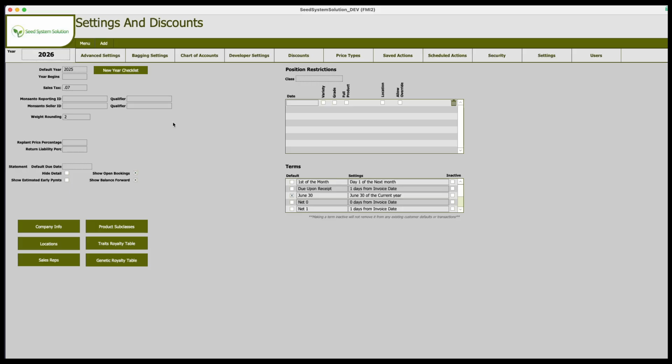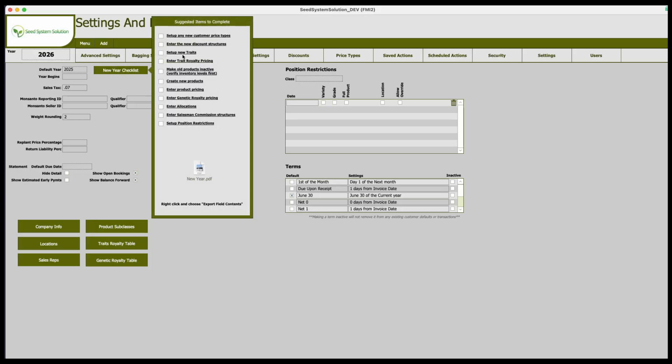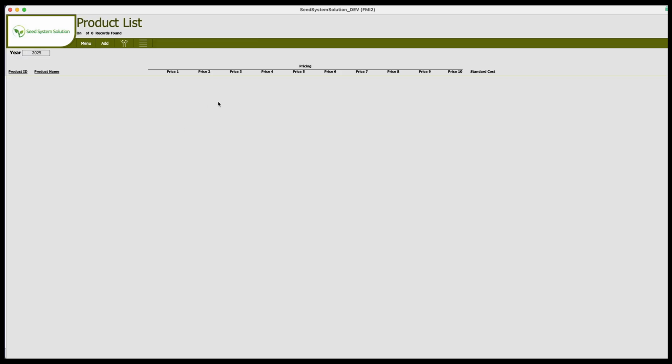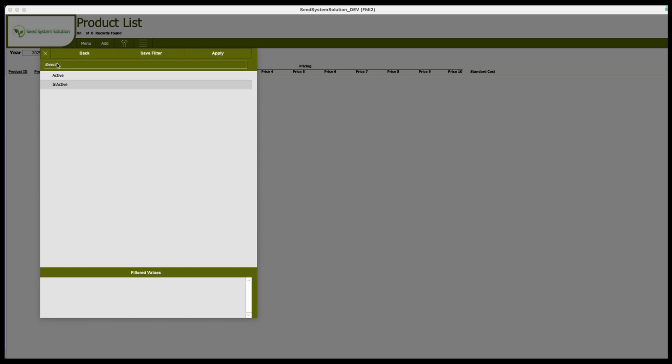Moving on down the list, after our trait royalties, we would set up those new traits and enter our trait royalty pricing. Next would be to move into our product list. Here is where we would make all of our products inactive. We would create any new products that we have, and we would enter in new product pricing. So our link here is going to take us to our product list. Here we could filter and show any active products, or we can narrow that down to specific classes.